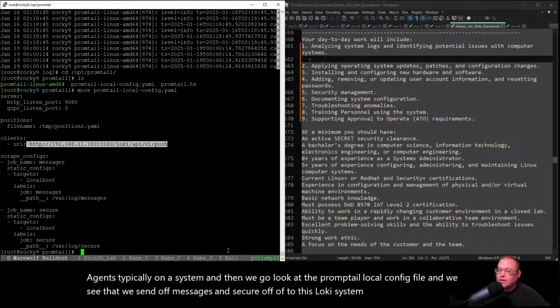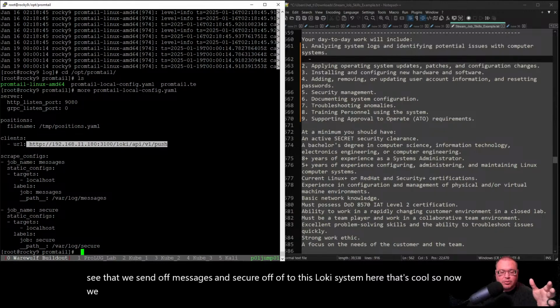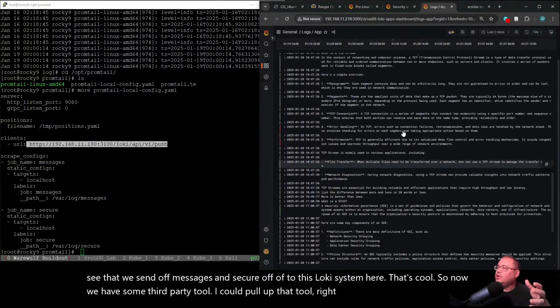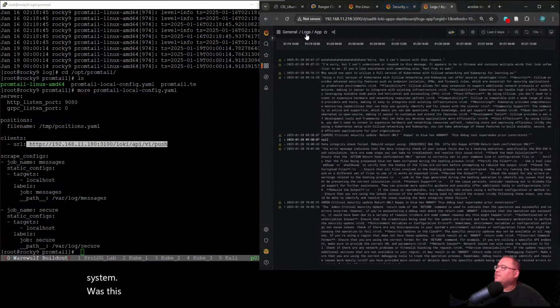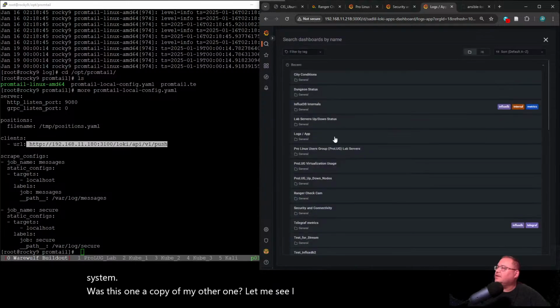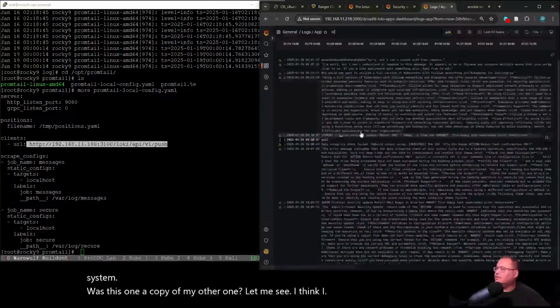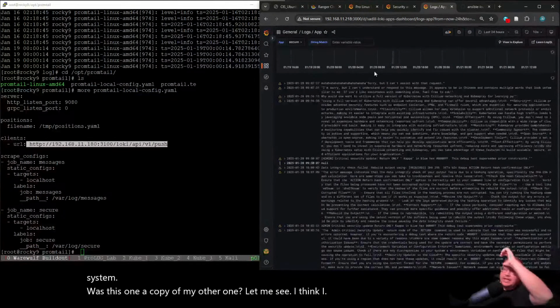Now that's cool. So now we have some third-party tool. I can pull up that tool right here, and I can go look on this system. Was this one a copy of my other one? Let me see. I think, nope, maybe I was editing my original one.